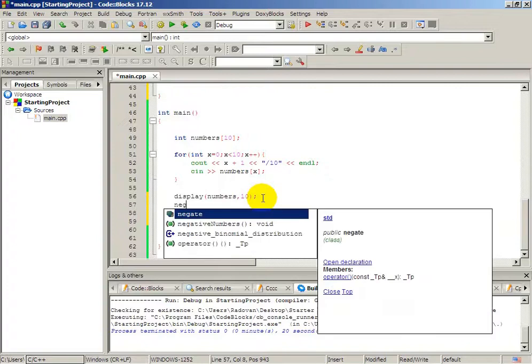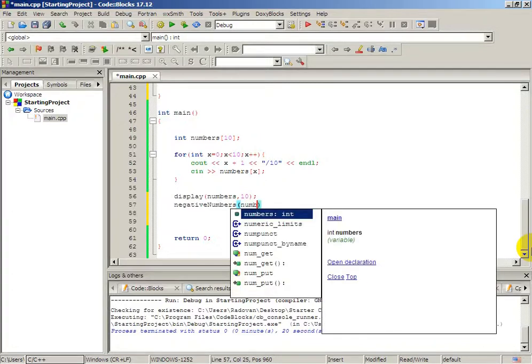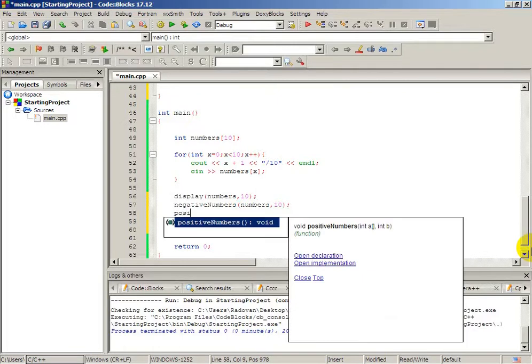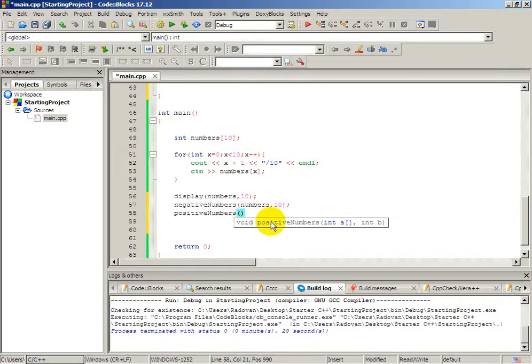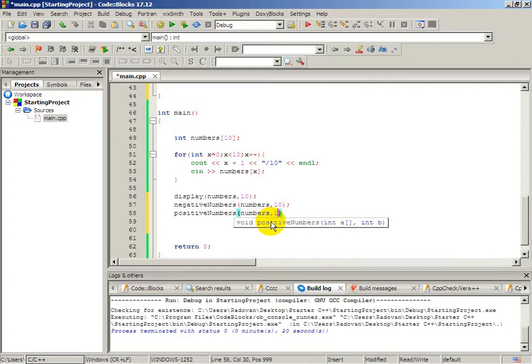We can call negative numbers first. We have an array and an integer. We will call negative numbers, the array will be numbers, and the integer will be the size of the array, which is 10. And we will also call positive numbers, the function positive numbers, with array numbers and 10 elements. Completely the same, because we have only one array. Maybe sometimes we will have more arrays, and let's see how it will work.